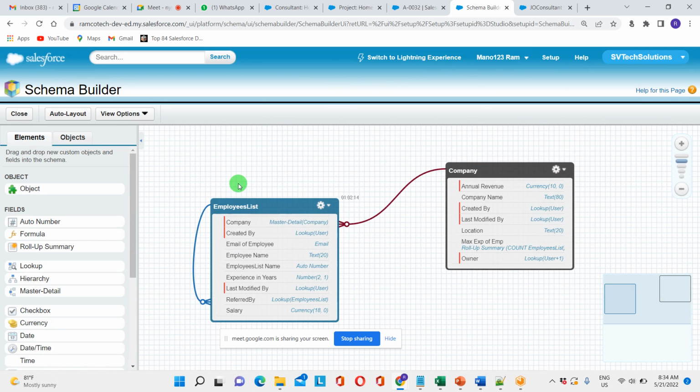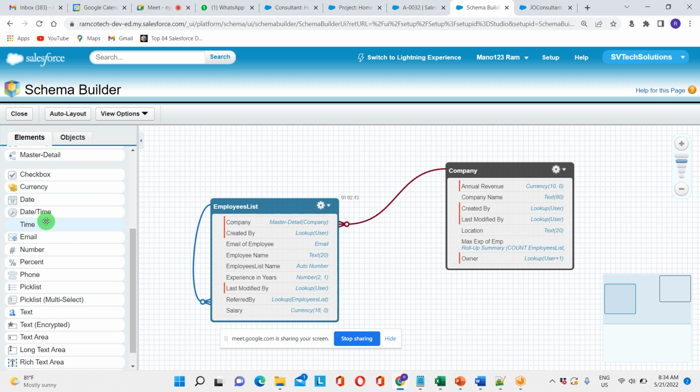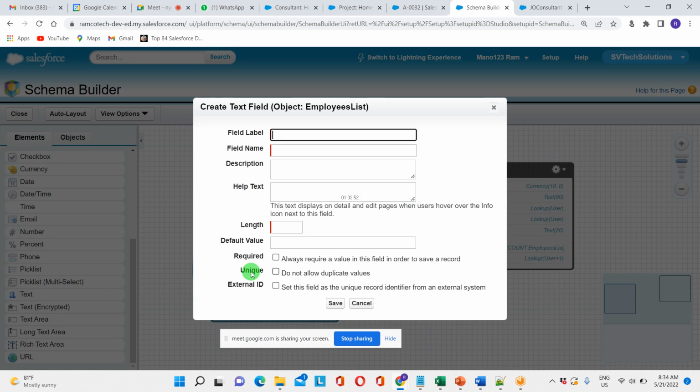In case in Employees List I want to add one more field. We have created company, employee name, email. What about employee ID? Employee ID is not there. So employee ID will be a number or text? We'll give text. So I'm clicking on text and just dragging it into this object. Now in this object we'll create Employee ID.